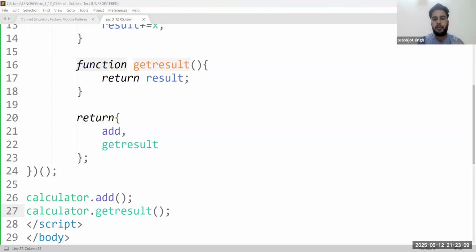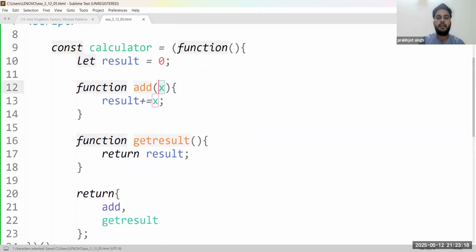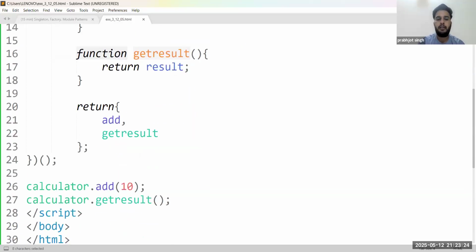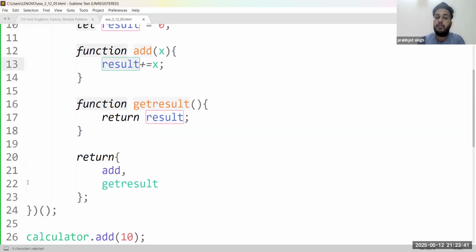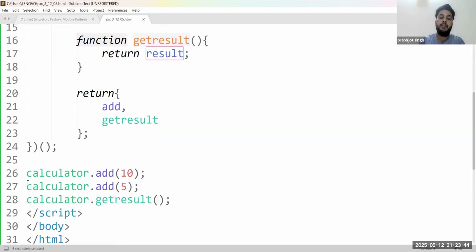So we are also expected to print the result on the console. I would like to pass 10 here. Once it calls the add function, it will pass 10, so the result will be 0 plus 10, and we'll get 10 here, right? The second is the getResult, which we can call later. And I can expect the add function to be called again, passing the value 5, so 5 will be added to the previous result. So we are expecting it to print 15 here. This is what we want.